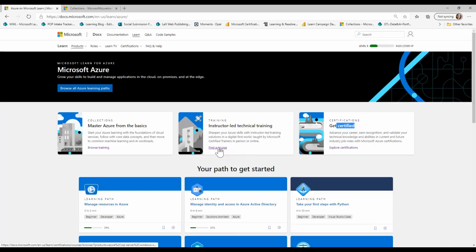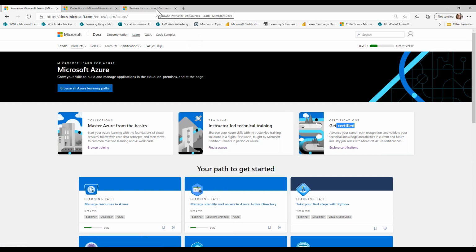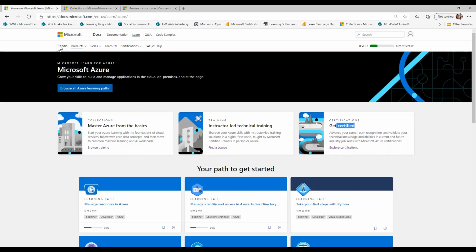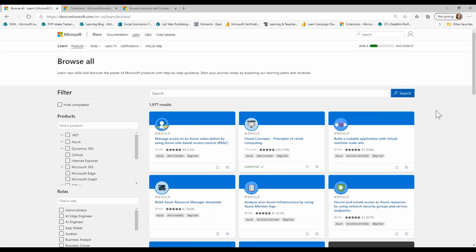Then if you want to find all the training associated with Azure, in-person training, instructor-led training, you can see here all the roles. I'm going to go to this in a moment. What about if you have a particular product or service that you want to learn about? So you can learn by product here, or you can go to this Browse All Paths. And this Browse All Paths is a search engine, so you can find everything you want.